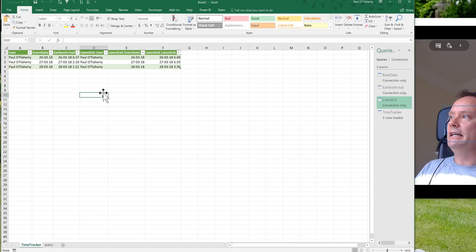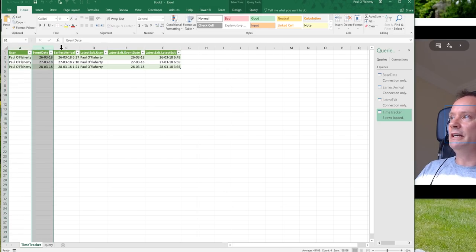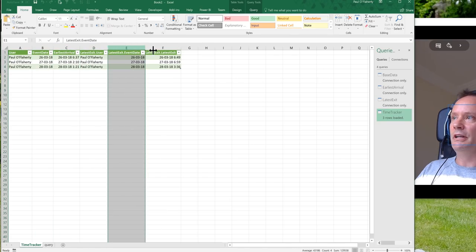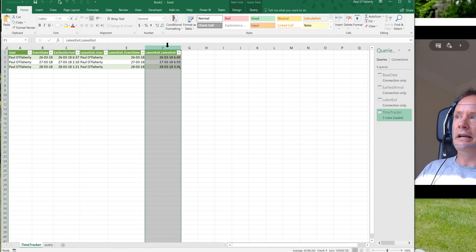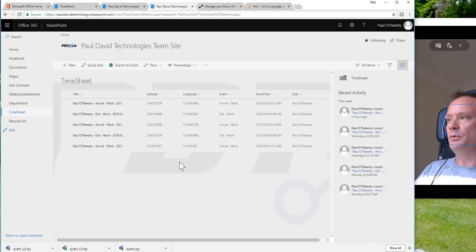What I can see here is I've got my user, event date and arrival, and my user, my event date and my exit. Because remember, what I'm saying here is that I might have an arrival and no exit, or an exit and no arrival, so I need to see the username and the event date from both tables. Let's actually jump into SharePoint for just a second, and we'll emulate that.